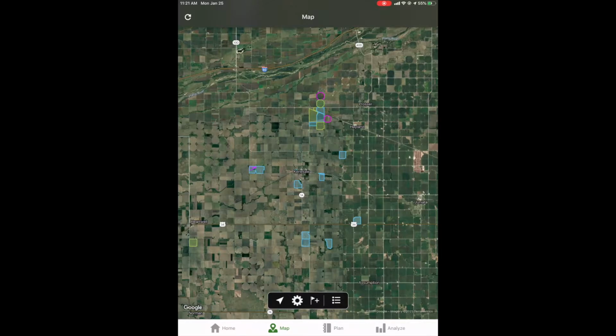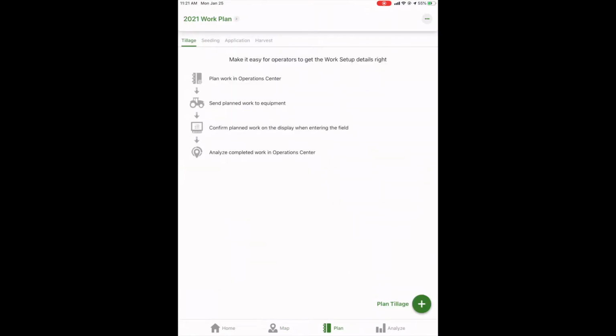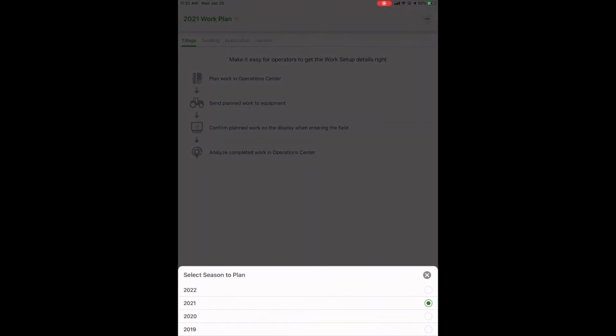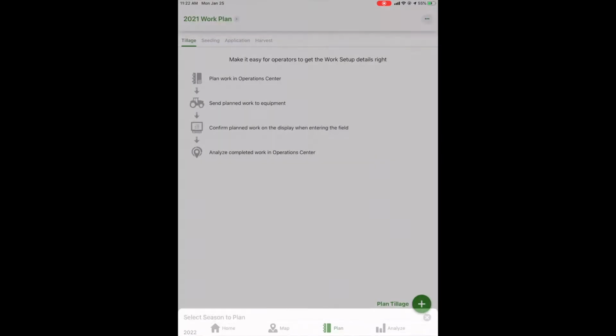I'm going to show you the new Work Planner tool in the Operations Center mobile app. So to get started, go to Plan along the bottom bar. From here we can choose creating a work plan for either 2021 or for future or past years. Then we can also choose between tillage, seeding, application, or harvest.